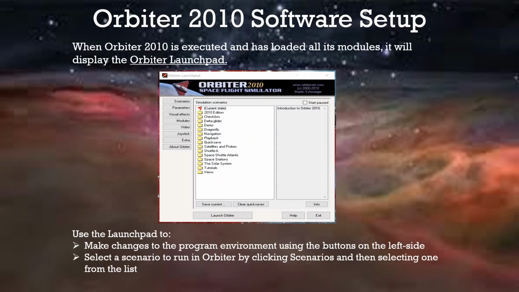Okay, when Orbiter is executed, it always comes up to this Orbiter Launchpad screen. Anytime you start Orbiter, this is what you'll get. On the left side, you'll see several tabs or boxes: Scenarios, Parameters, Visual Effects, Modules, Video, Joystick, Extra, and About Orbiter. Those are different segments that you can go into, and then in the center screen, it will display all the parts or the parameters related to those.